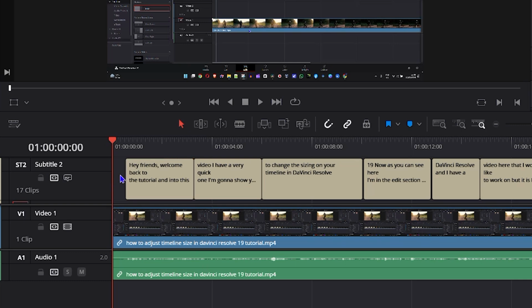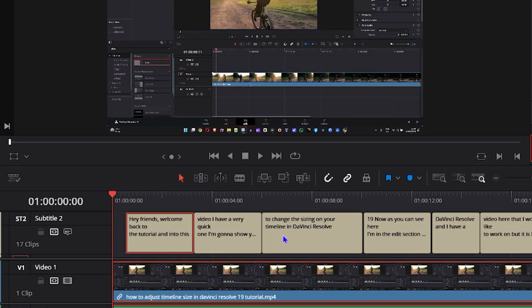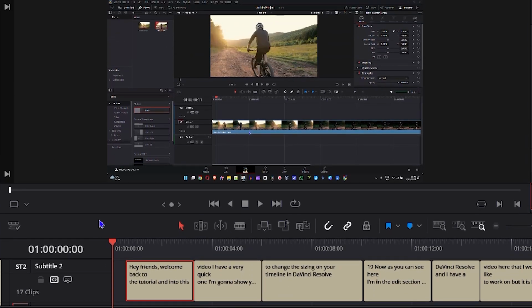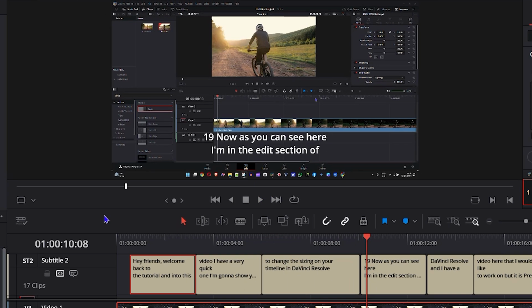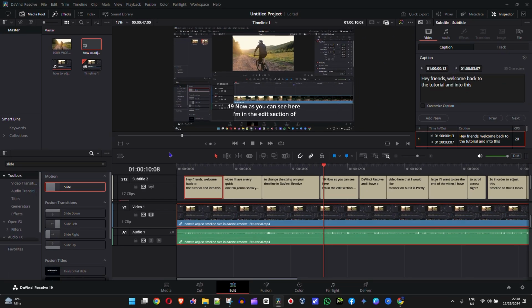You need to ensure that it is aligned properly, so you can simply press Control A on your keyboard and drag it all towards the right hand side to ensure that everything is selected all the way up to the side. And that's it. Now let's go ahead and hear it and see the subtitles on the video, guys. And that's it, guys. That's how easy it is to import subtitles in DaVinci Resolve 19.